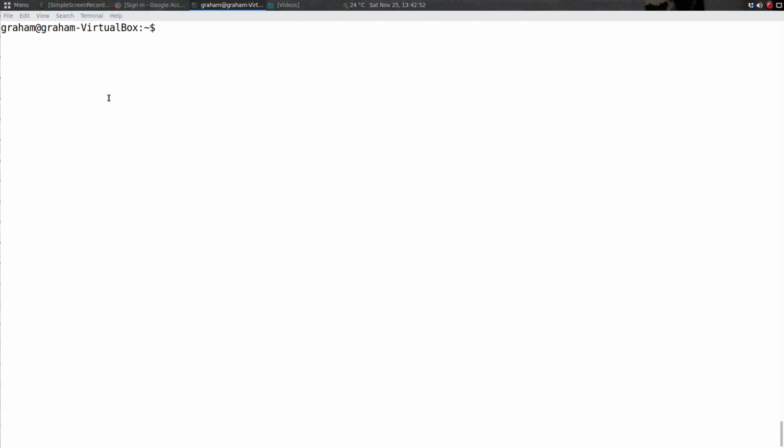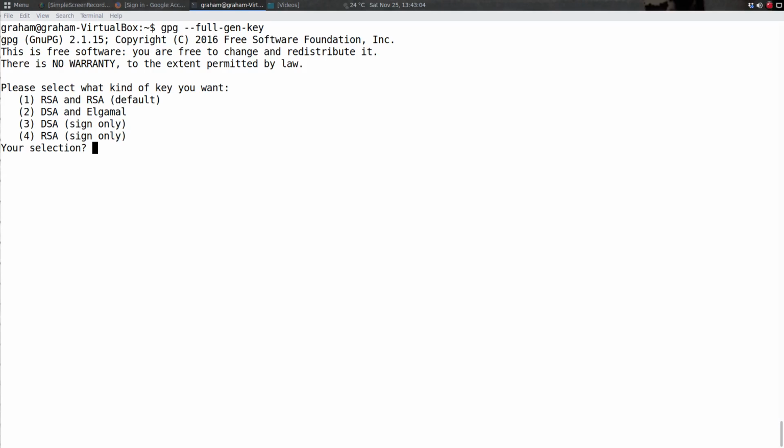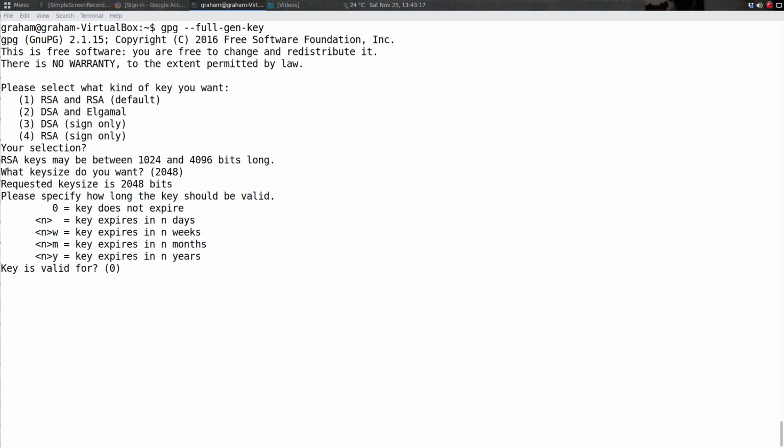Okay, so we've now got Trespass installed, and we need to initialize our Trespass. We're going to create two GPG keys, and I'm going to use the GPG tool with --full-gen-key, and pretty much just going to pick the default. So RSA, going to choose 2048. So the more bits you use in the key, the harder it's going to be to crack, but also the slower it's going to be to generate and to use.